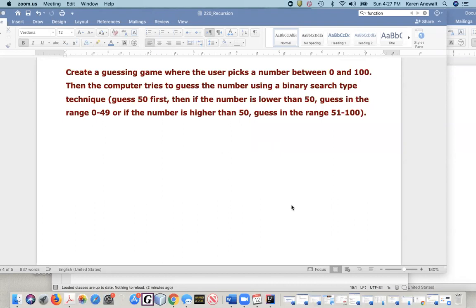In this last video, we're going to start to build a recursive solution for a guessing game. You'll finish the solution for this in the lab this week. So lab 13, one of the programming challenges in there, is to complete this guessing game program.